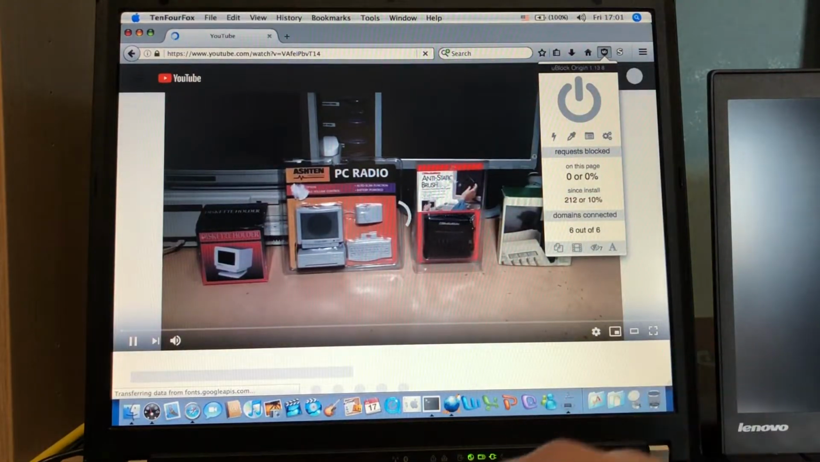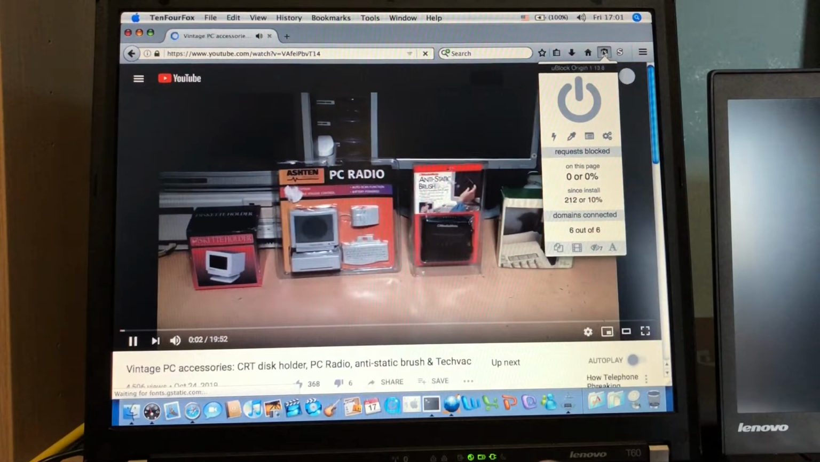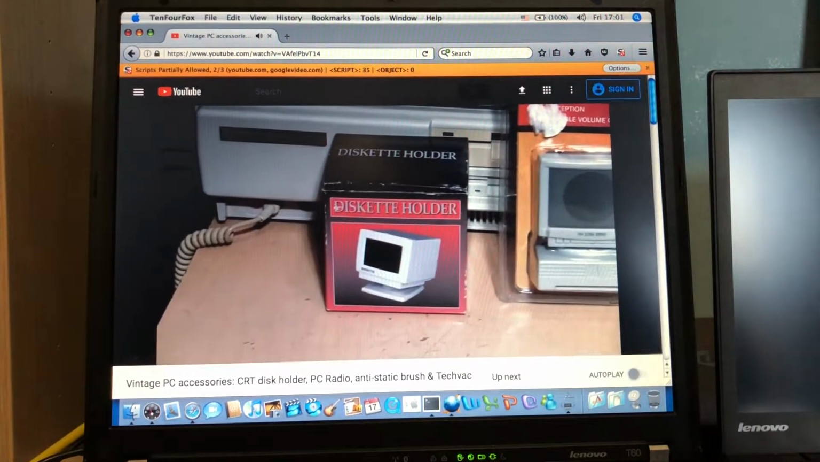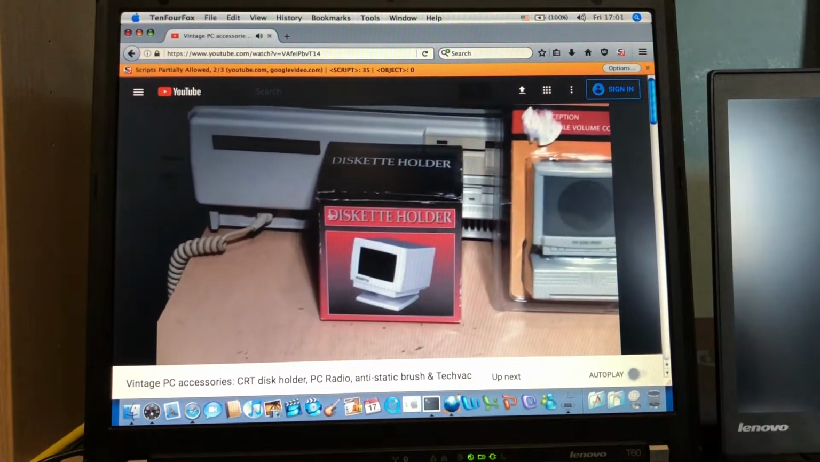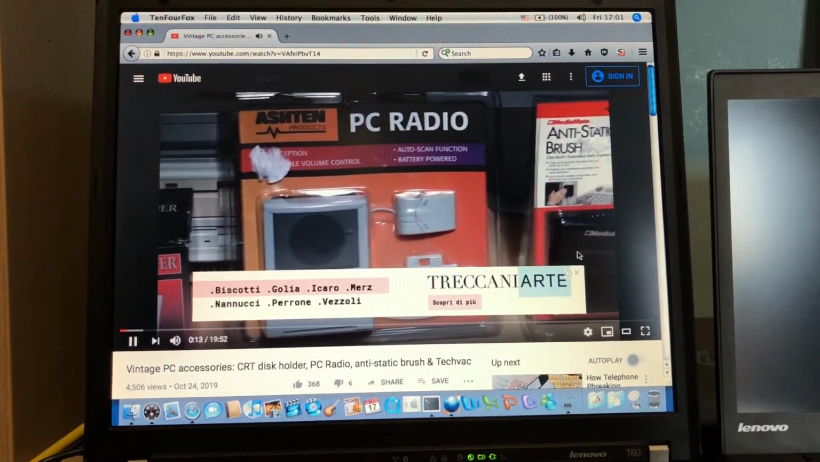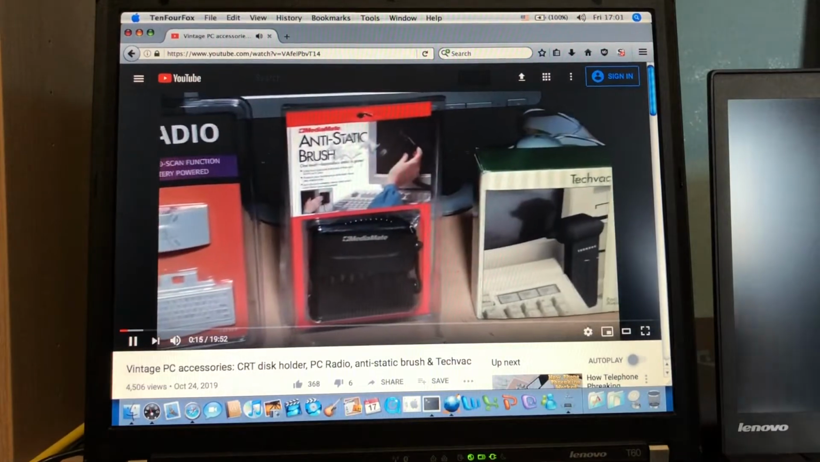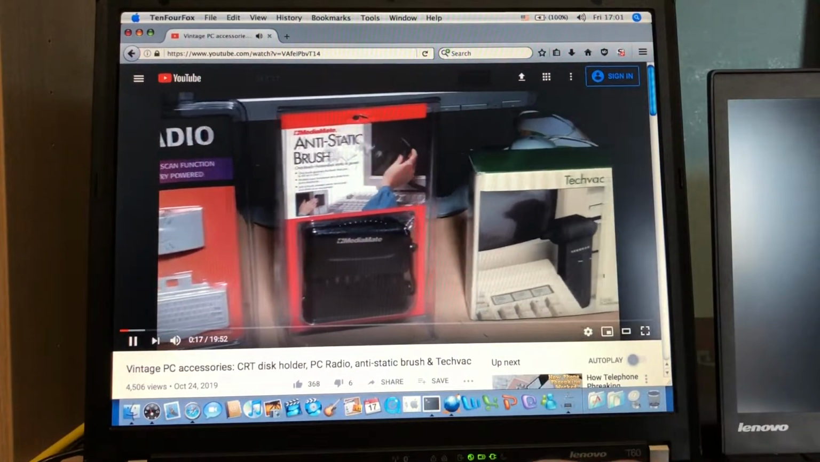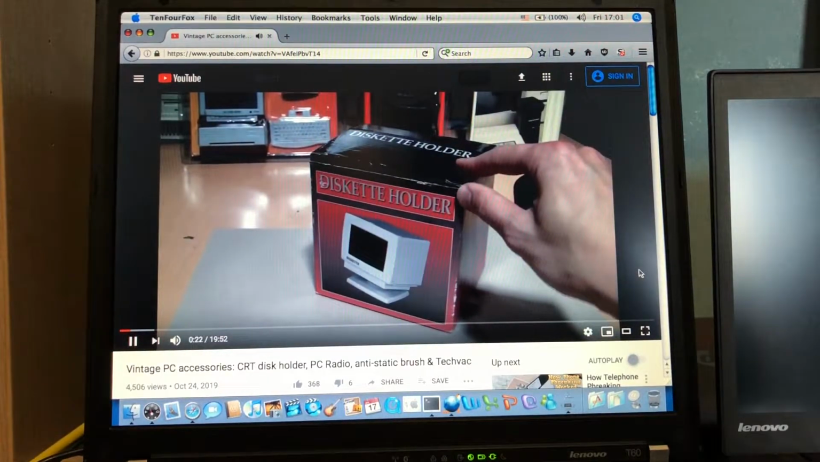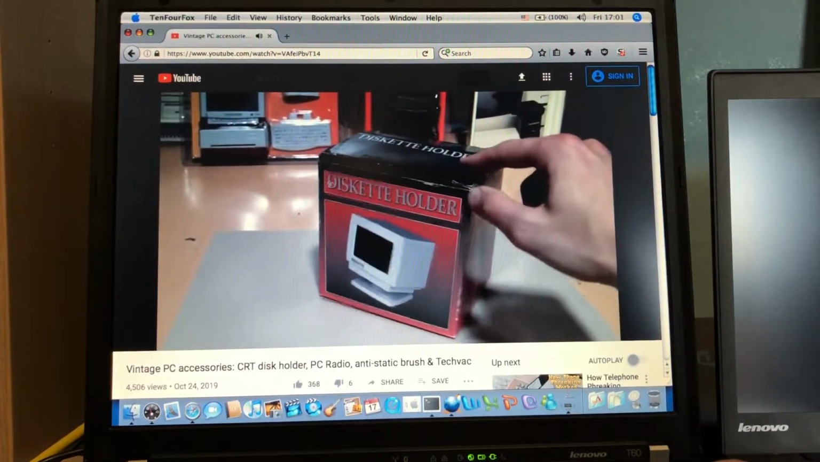Today we're going to take a look at some vintage PC accessories, including the diskette holder styled to look like a CRT monitor from JHT Imports, the PC radio from Ashton Products, the anti-static brush from MediaMate, and the Tech Vac from Park Avenue. First is the CRT monitor styled diskette holder.